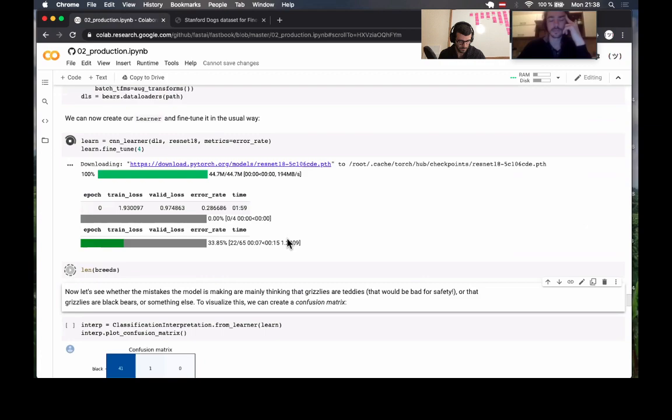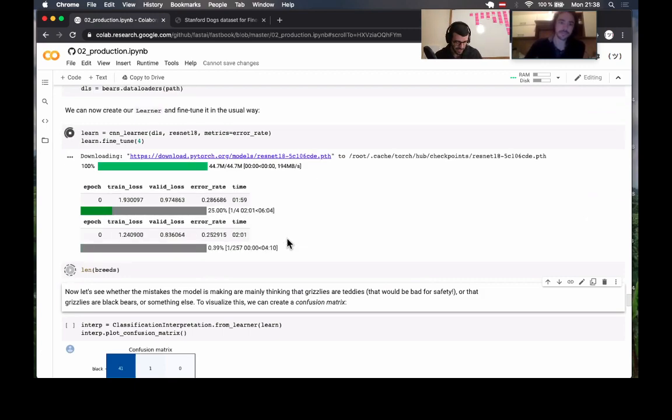Yeah, and in the example with the bears, it was 450 images, right? Yeah. And that took 28 seconds, so. Just waiting.